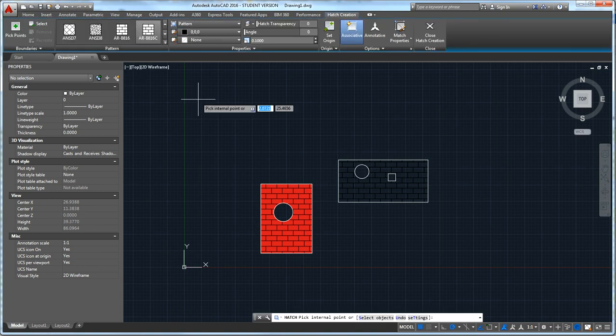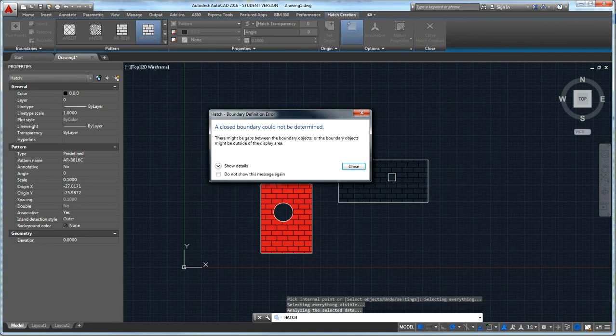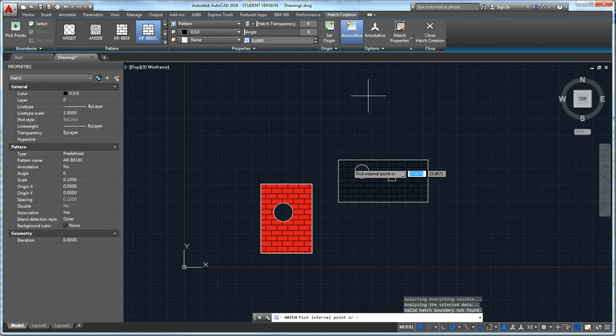If you select the hatch command and try to hatch an area that's not enclosed, you'll get an error message that looks something like this. It says the closed boundary cannot be determined. If you get that, make sure you hit close. If you proceed, you're going to freeze the computer because it's going to go into an endless loop. So that's another reason it's a good idea to save frequently before you do the hatch pattern, to avoid your computer freezing and losing your work.